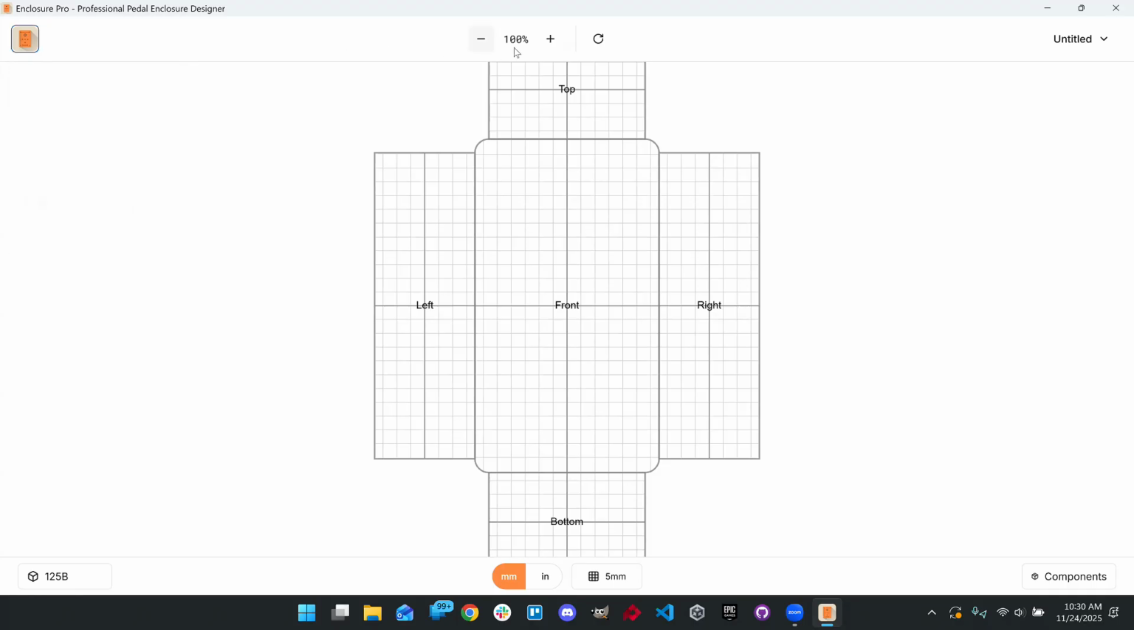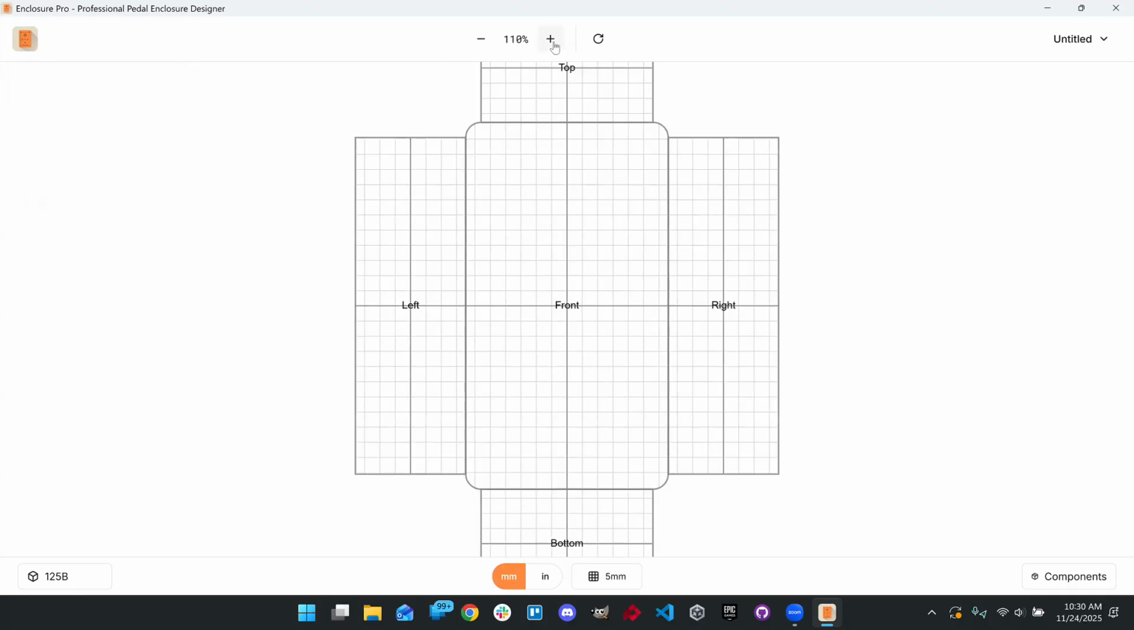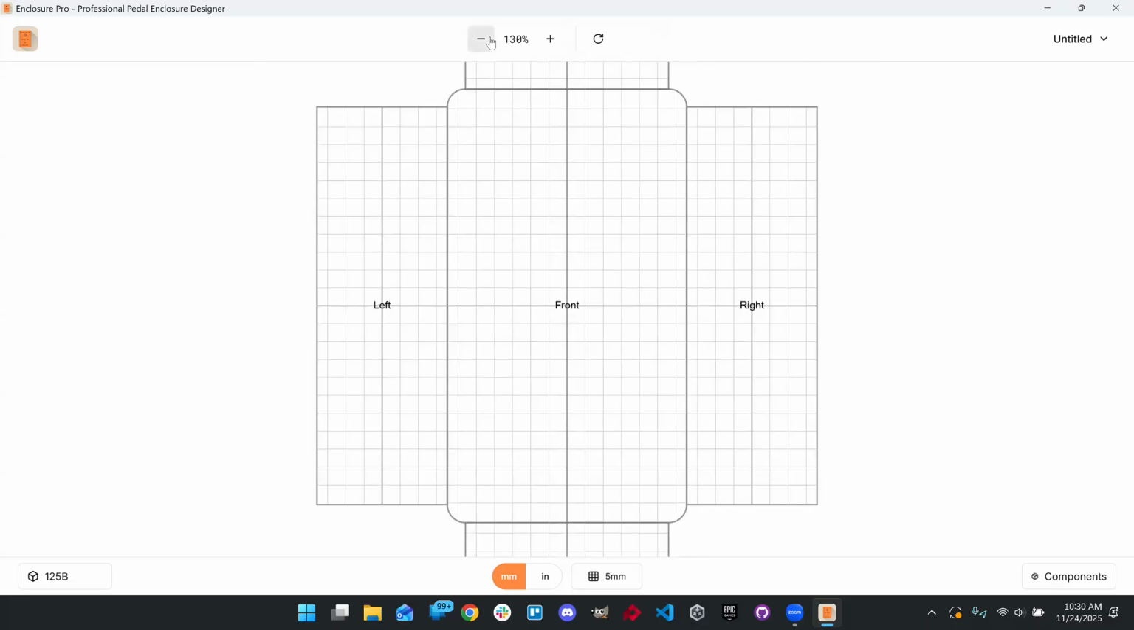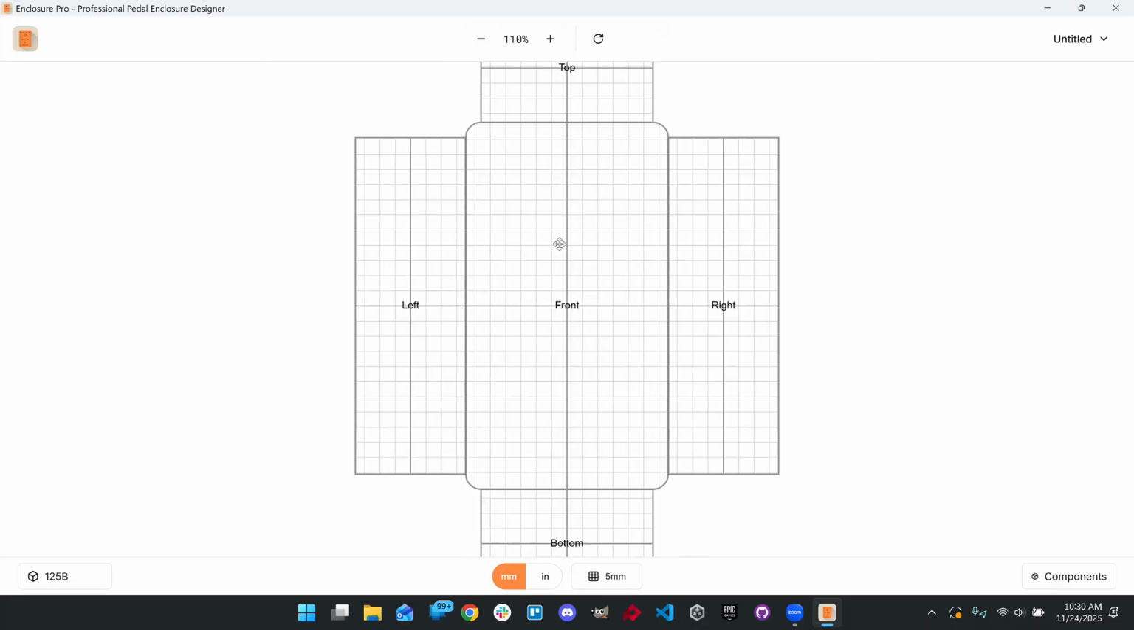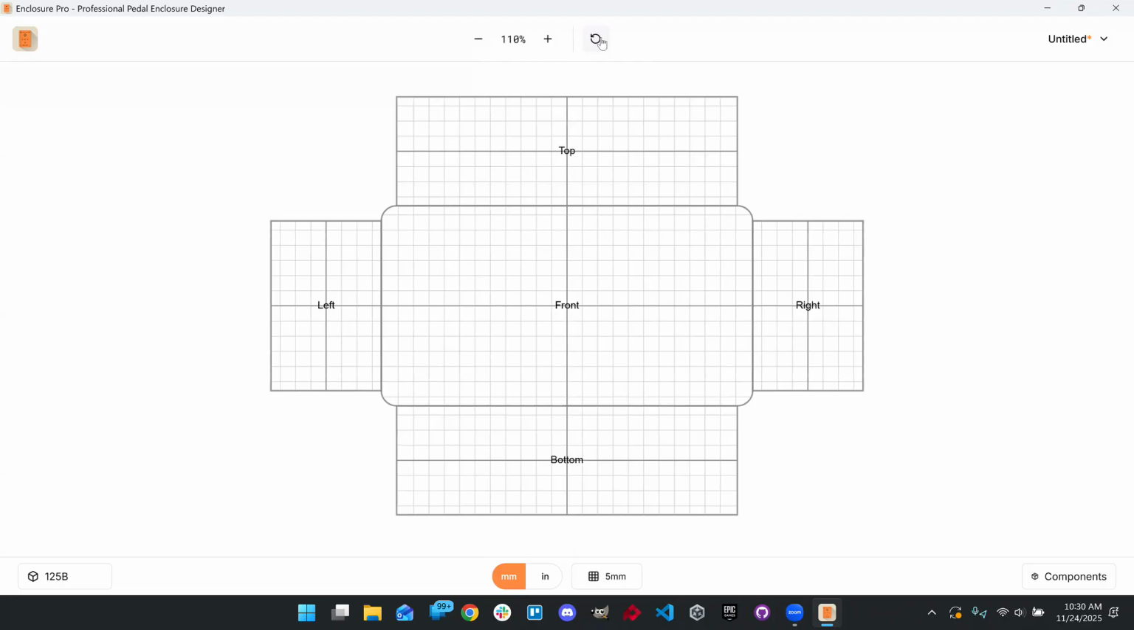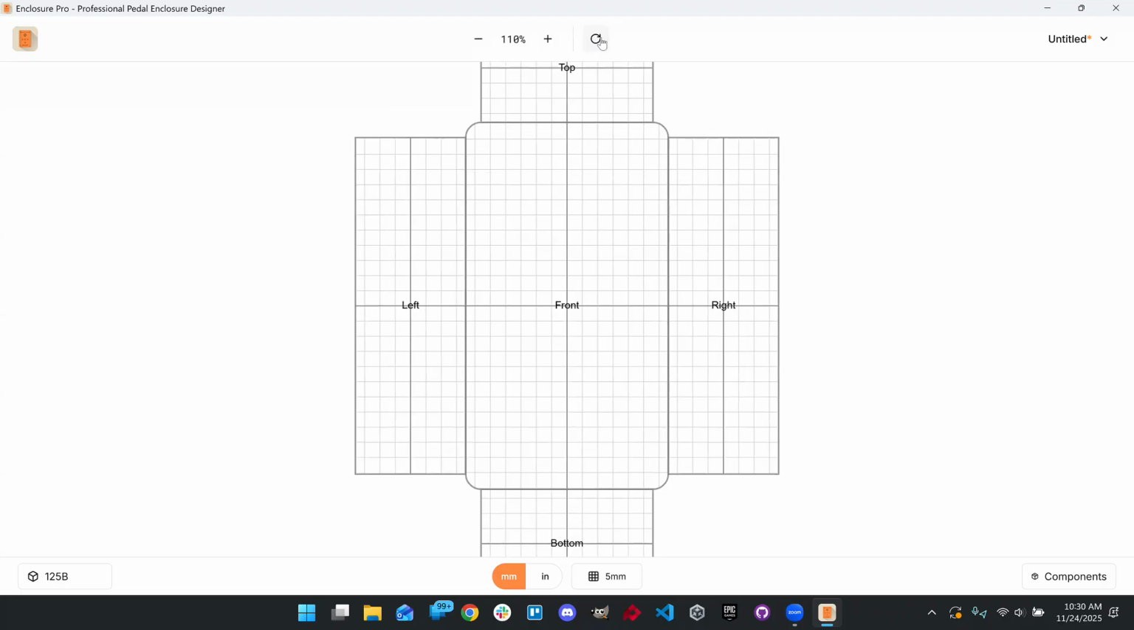In the center of the top bar are the zoom buttons. The zoom buttons allow you to zoom in and out of the design canvas. You can also use your mouse scroll wheel to zoom in and out as well. Next to the zoom buttons is the rotate button. The rotate button allows you to rotate the design canvas 90 degrees clockwise and 90 degrees counterclockwise.